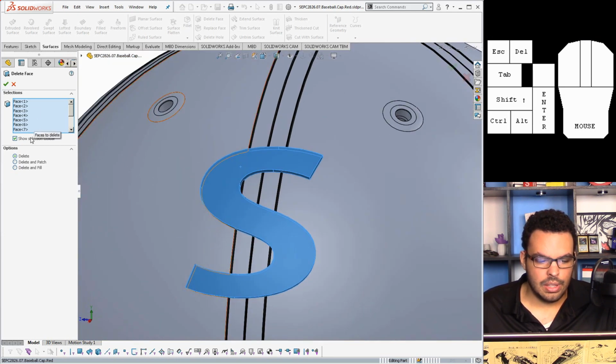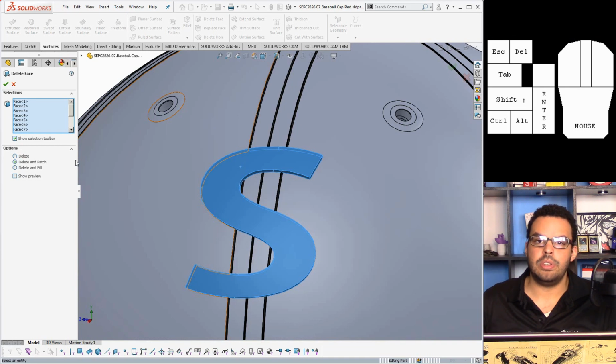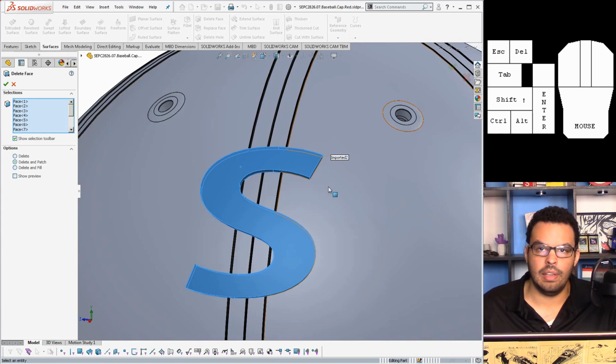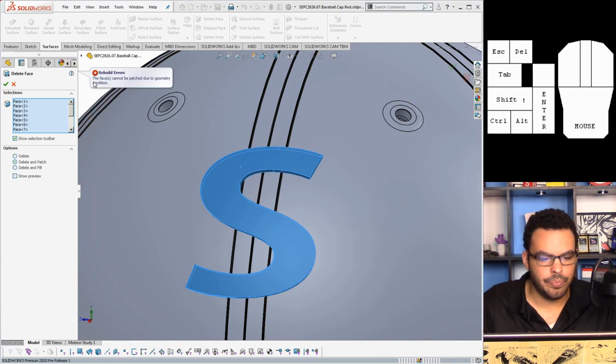So if I set this to delete and patch, what that does is it removes those surfaces and then it patches them with surrounding geometry. Ideally, if this works well, it should be like the S was never applied. So let's just hit OK and see what that wants to do.